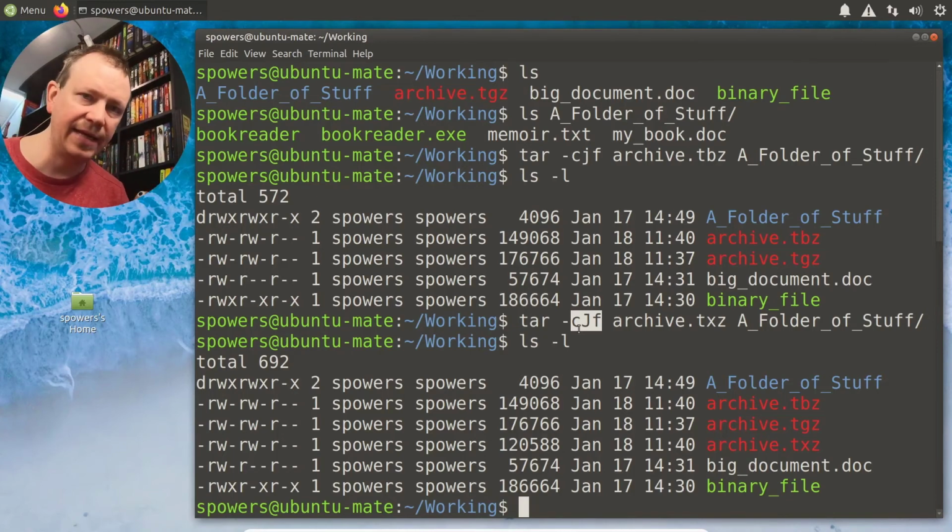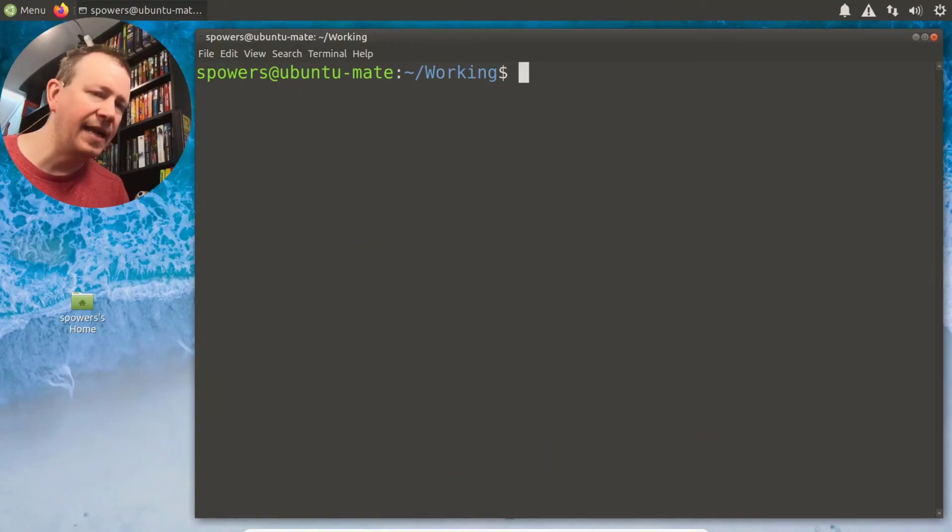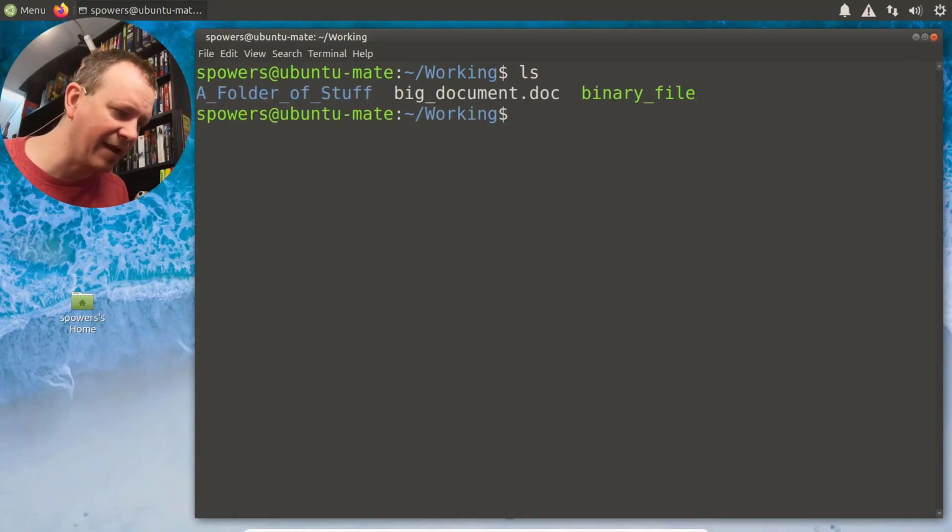All right, let's get rid of all the archives. We know how to do that now. rm archive star, or back to the beginning of what we had. And now I just want to show you really quickly how to use zip and unzip, because Linux does use zip and unzip, and it does the compression and the archiving all in one step, just like it does on Windows. So ls, we have a folder of stuff.